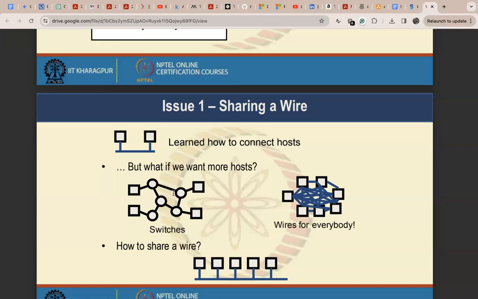The second way is you put wires for everyone. So if there are n hosts, how many wires do you put? If there are three hosts, you put a wire between everyone and everyone, so there will be a total of three. If there are four hosts, there will be a total of six wires. How to calculate how many wires there will be? It will be n into n minus one by two.